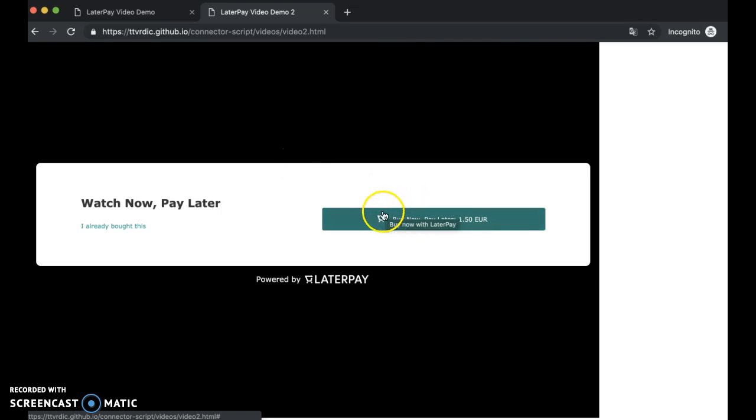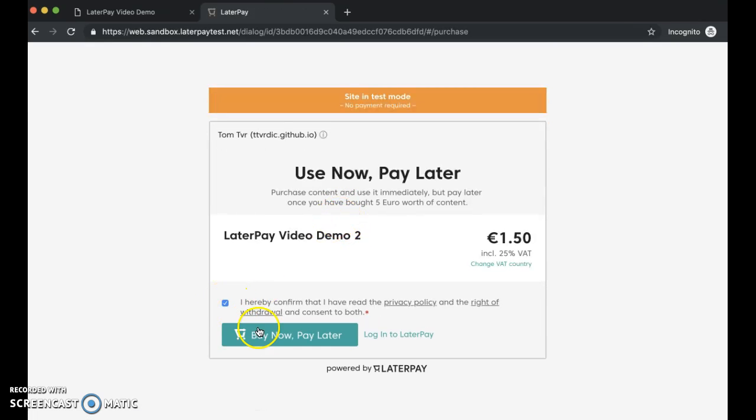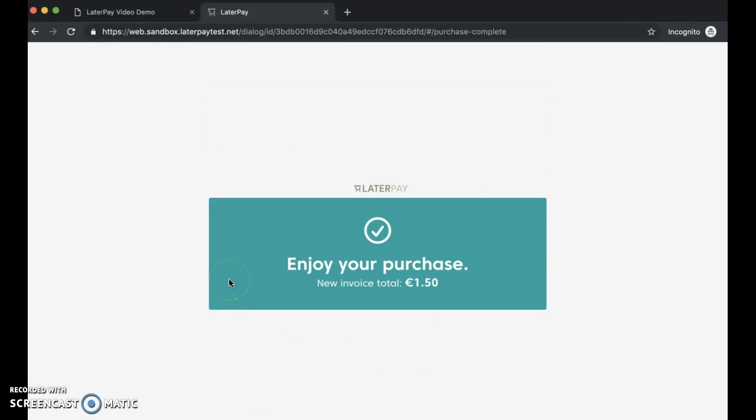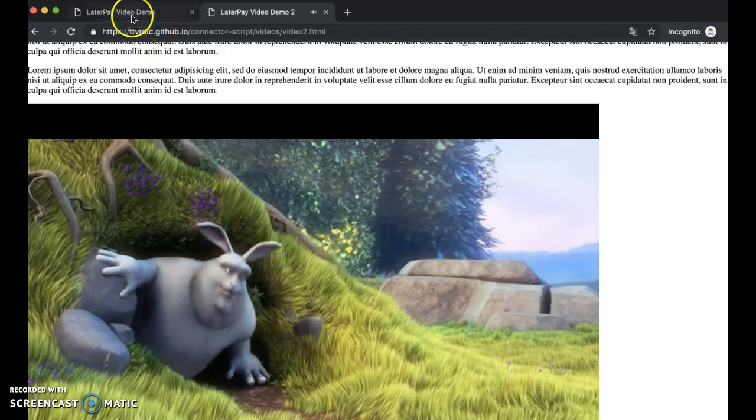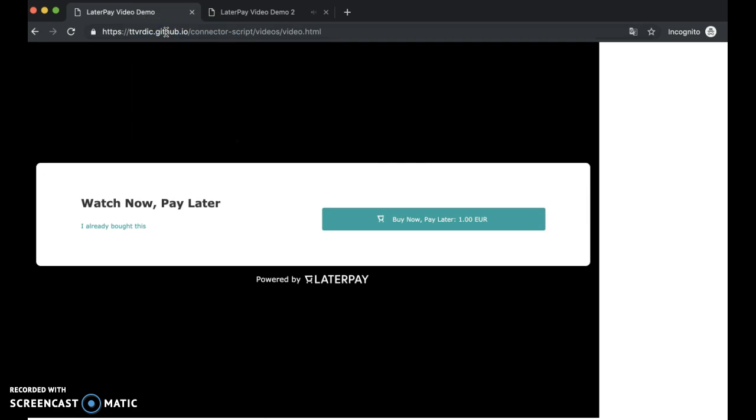Now let's just test very quickly whether this works. So if we click on buy now, pay later, and if we agree, we see that the video is now accessible. However, video 1 is still inaccessible, so we would actually need to purchase this video as well in order to view it. So that's exactly what we wanted to have for this lesson.